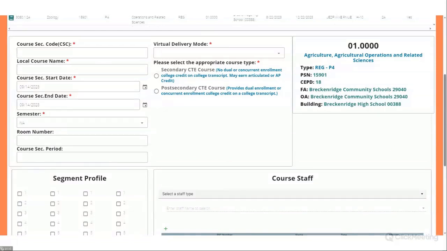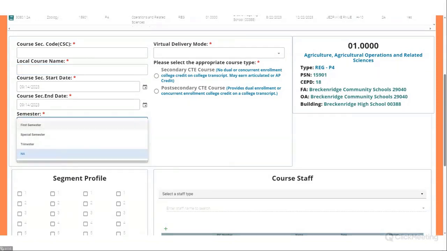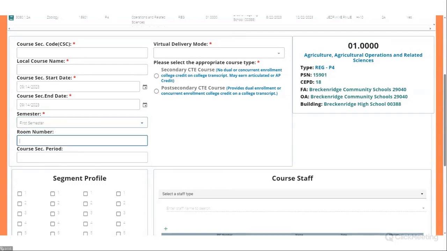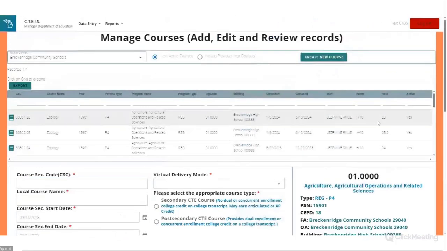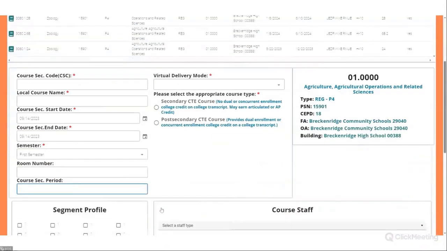So here, the asterisks indicate the information that I need to enter. So I need a course section code, a local course name, a start date, an end date, a semester type. A room number is optional. It's not needed for entry into the system, but this may be useful for you. So put your room number here and then your course section period. As you can see here, it has a room number column as well as an hour. So it identifies that course a little bit more easily for you if you enter in that information.